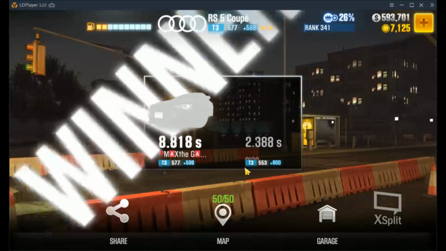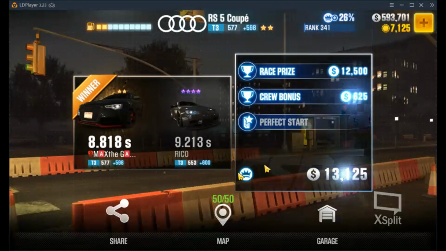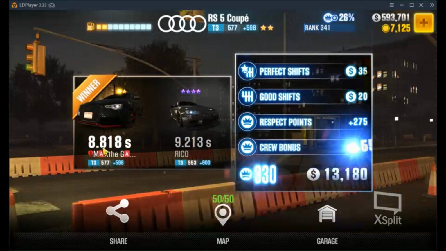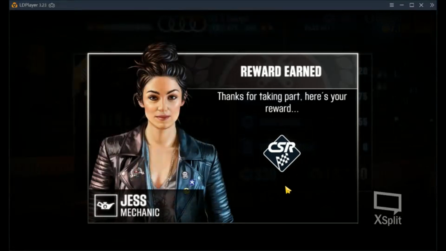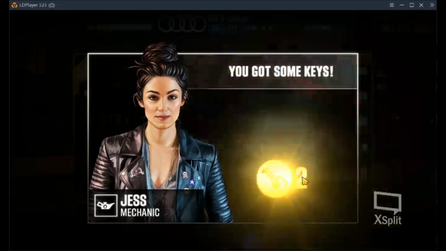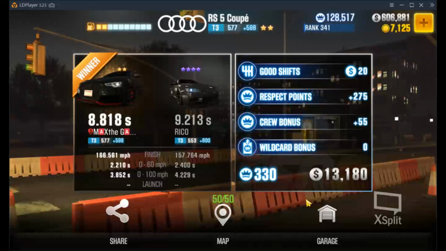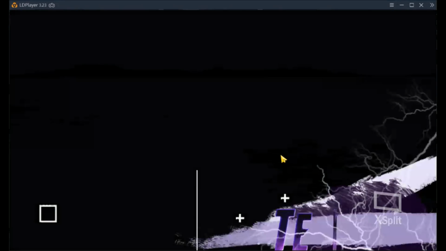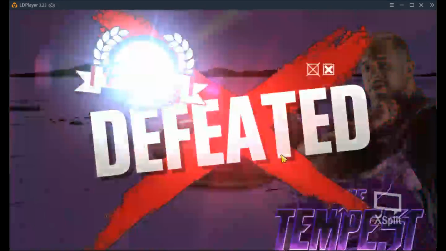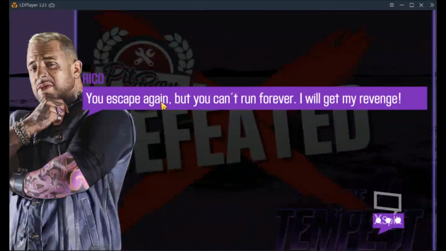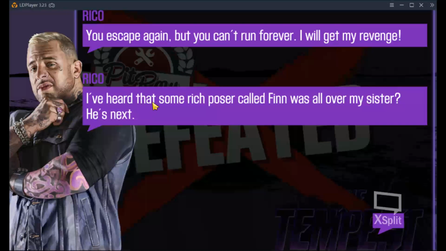Okay, so 8.8, 9.2. I think the boss runs 9.1. So as long as I don't do something funky with shift or the nitrous, the boss race should be no problem. Okay, let's move on. He'll get his revenge. Sure he will.